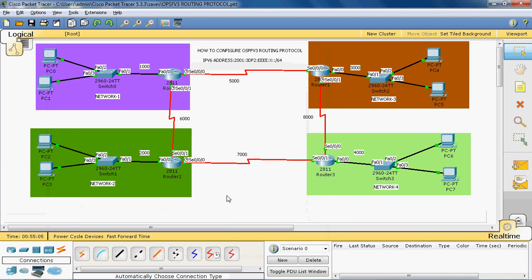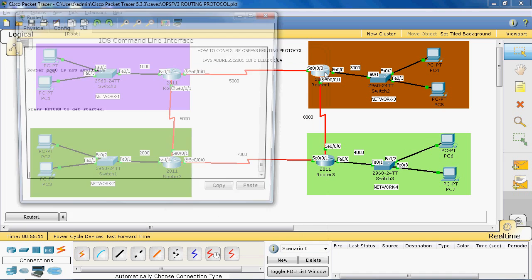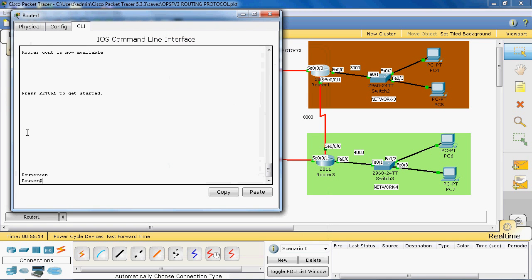Okay, now we can configure OSPF version 3 routing protocol into network 3. So we can go to that particular router. Enable, configure terminal. In global mode we have to configure OSPF version 3 routing protocol. The syntax for configuring OSPF version 3 routing protocol is IPv6 router OSPF. The process ID range is 1 to 65,535. In network 3 I will give the process ID as 3.